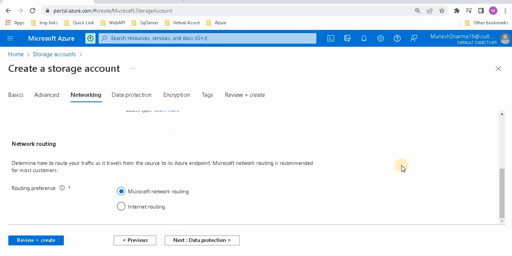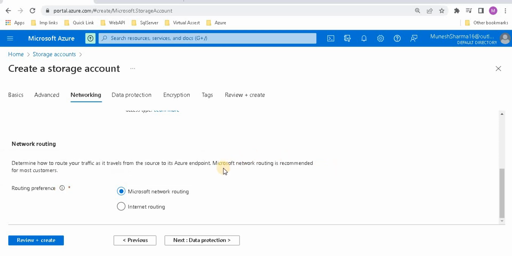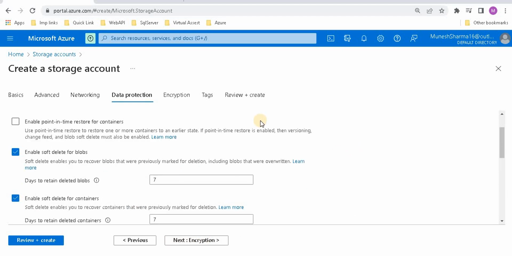Next is the network routing. It basically says Microsoft network routing will direct your traffic to the Microsoft cloud as quickly as possible from its source. So what we are going to do here is use the Microsoft network routing only. Now if we come to the protection side, here we will go with the default one.